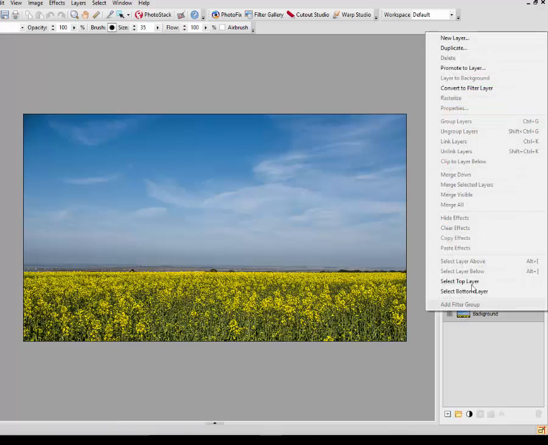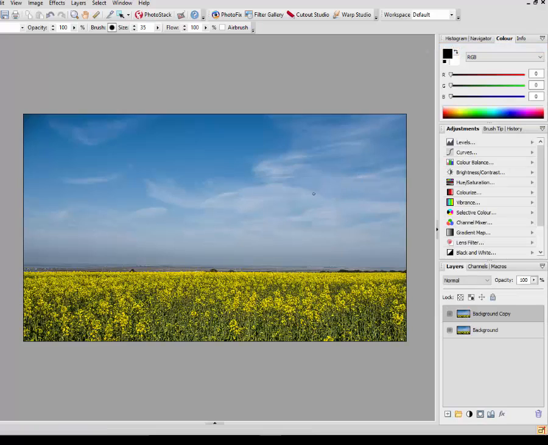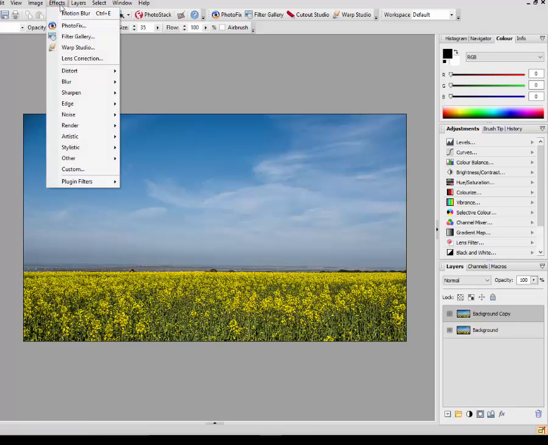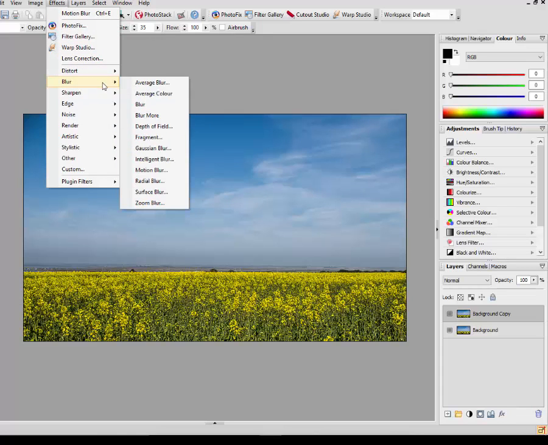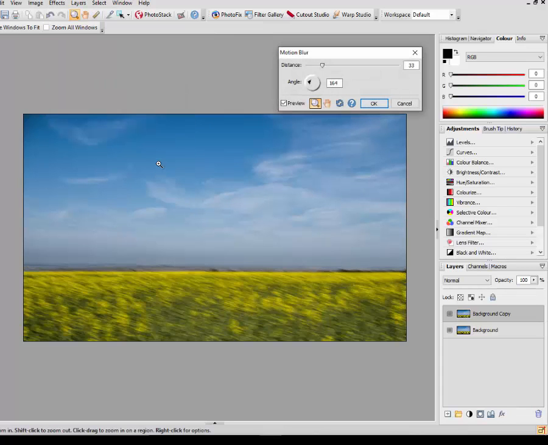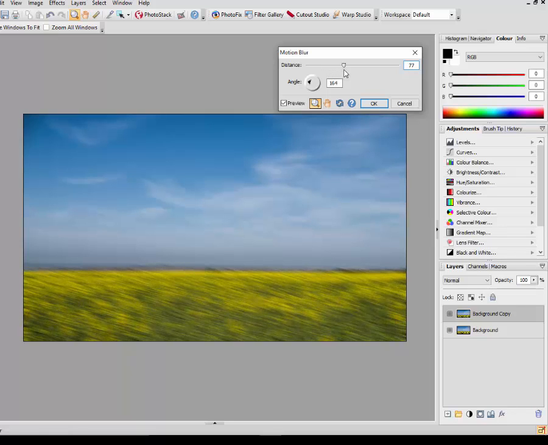So again, I will duplicate this image, add motion blur, that's effect, blur, motion blur. Now I'm just going to look at the sky in this image. I'm not going to worry about what I'm doing with the crop. So I'm going to blur the sky quite a bit and click OK.